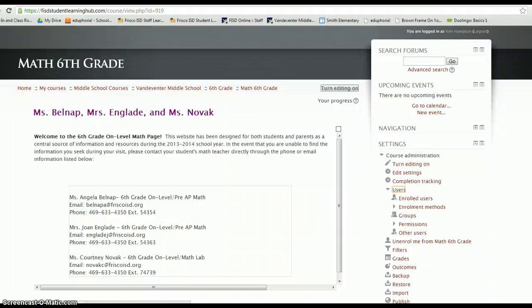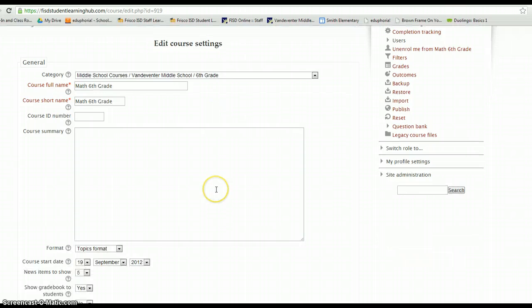Okay, this video is going to walk you through the process of enrolling students in your class if you want to use groups and you want them to enroll themselves. So the first thing you have to do is under Settings, you have to go to Edit Settings, and you have to turn the group option on.